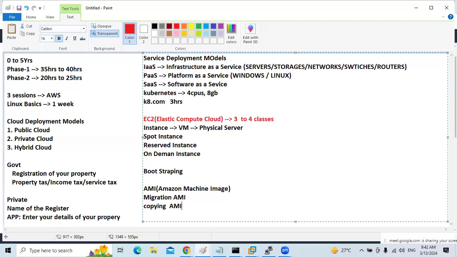So generally, all these tasks are for 2 to 3 years experience. If you join with 2 to 3 years experience, your roles and responsibilities are creating your own AMIs, migrating AMIs from one region to another region, copying AMIs from one region to another region. All this comes under that.